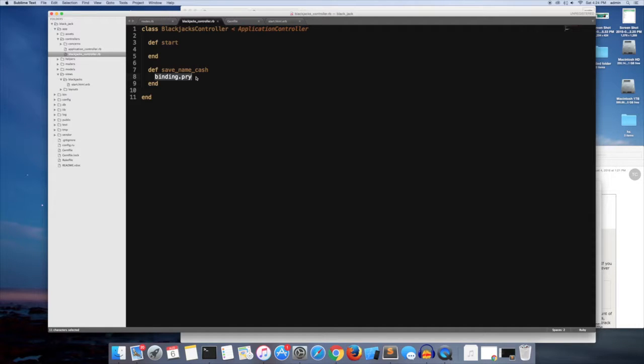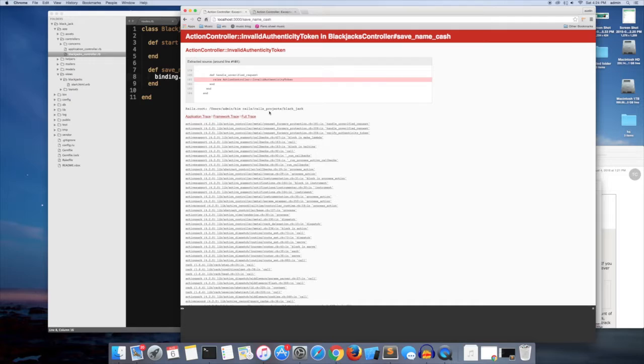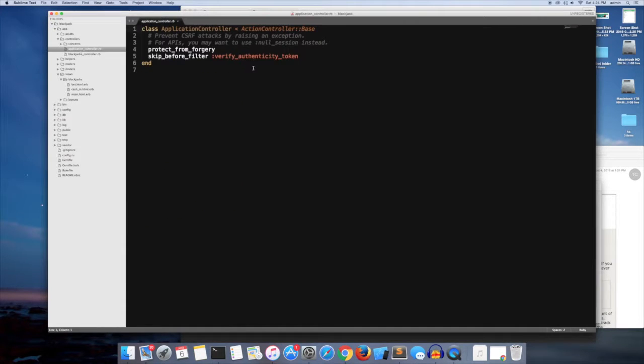So here it is, binding.pry. This is the command for it to stop, and now we're gonna test it out. So we input our stuff, Austin, 2000, and we're gonna submit. What is the error? Invalid authenticity token. Alright, I think I know the error. It has something to do with this. Let me look at my previous project. Verification controller. Check for forgery.